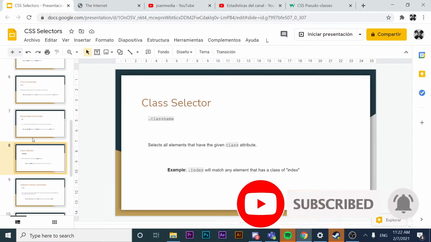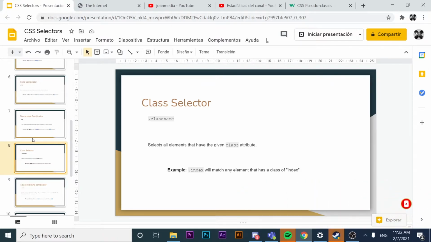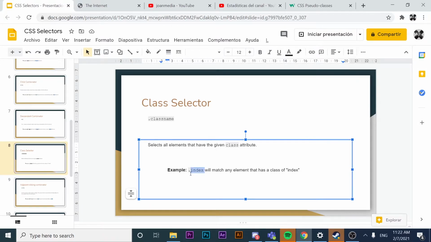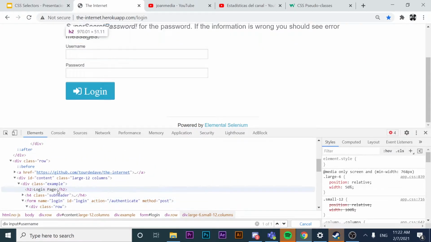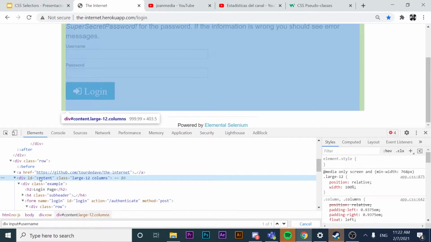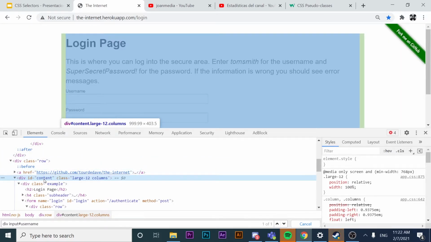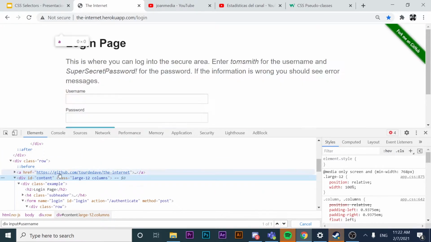Well, basically the class selector is going to help us to select all elements that have the given class attribute. For example, in this case it is saying that it is going to look for all the elements with the class index, using the dot as prefix. It will match any element that has a class of index. So let's go ahead and try to look for an example of class here, and there it is, one class example. For example, this div, which is the same one as content with the ID content, has this particular class, large 2 columns.